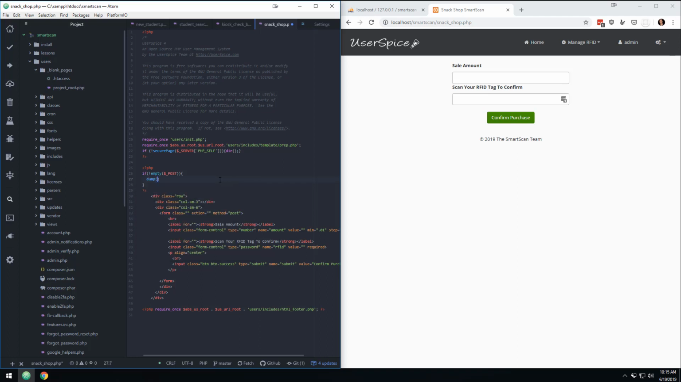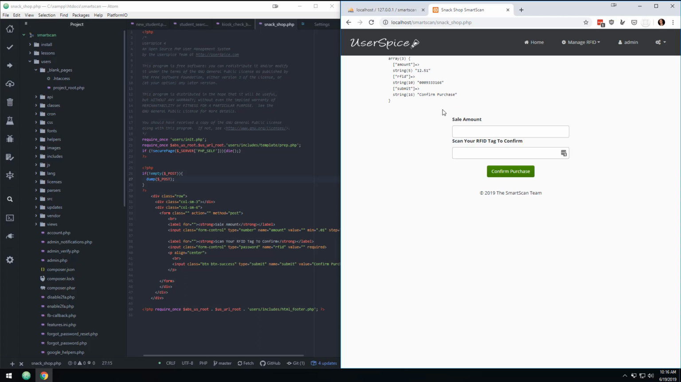We're going to do dump post. Okay, so what we've done, we've made our form and we just want to test to see if the form works. So if something is posted, then just dump it out. So we're going to do a sale of $12.51. Now you notice I still can enter that in there, and we can work on that later. And then I'm going to scan a tag. And so you see here that we have this idea of it coming in and making the purchase, and so that part's working.